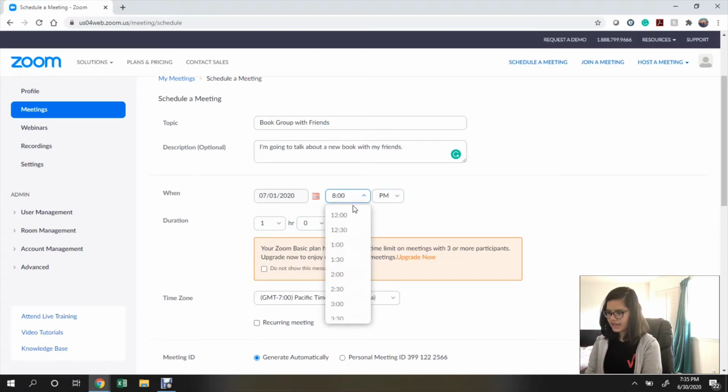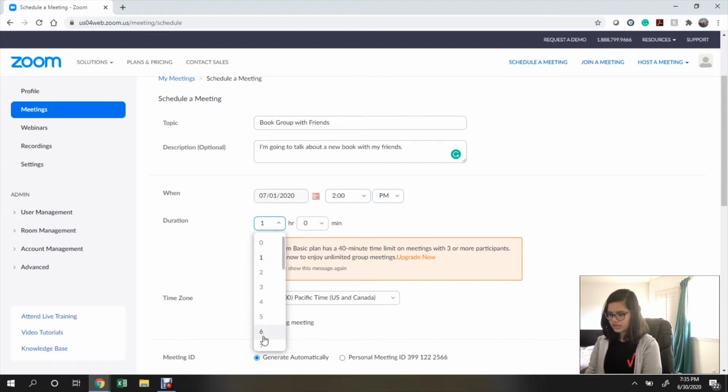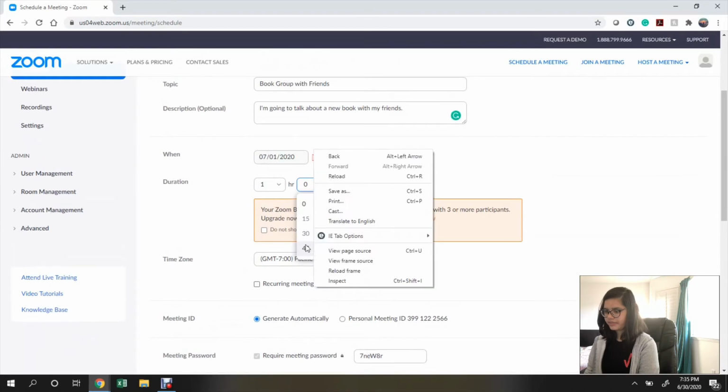So let's just say my friends are kind of lazy in quarantine. They won't wake up till like 12. So I'm just going to host my meeting for 2. And then I have to decide how long I want the meeting to be. And this can be from anywhere from 0 to 24 hours. And you can decide on the duration of the meeting.